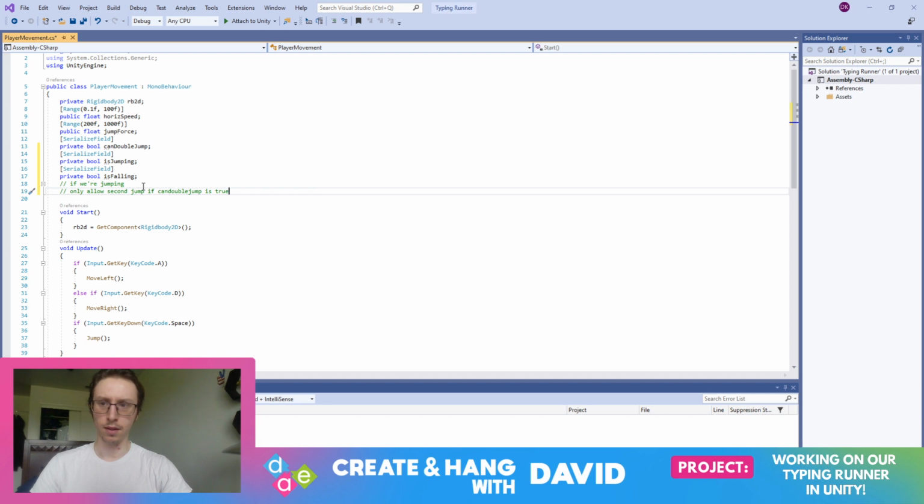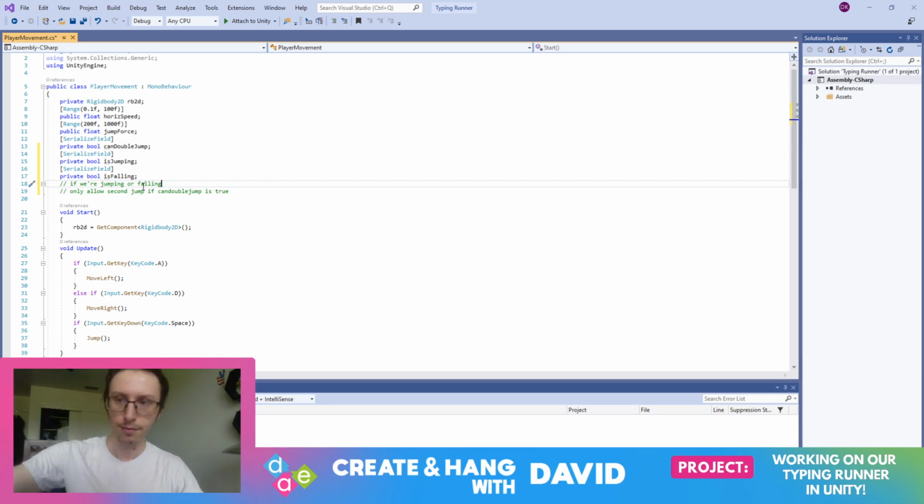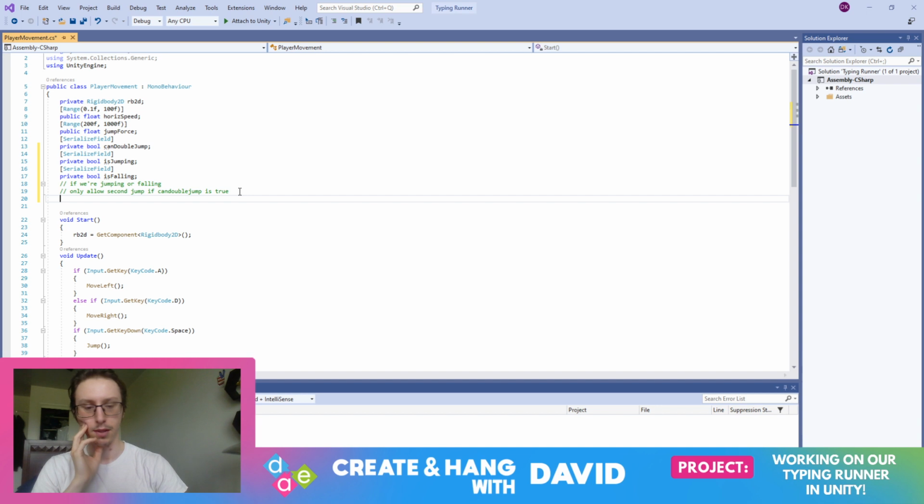So if we're already jumping or falling, then we only want to allow the second jump if we are able to double jump. Otherwise, don't allow a second jump until we reach the ground. Till we stay grounded. Right.